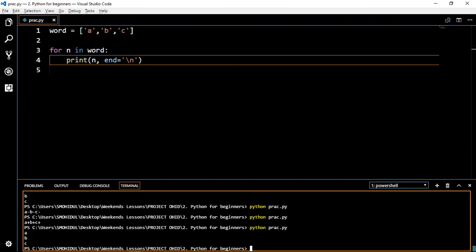Then it will go into A, it prints it out, and it's telling it, okay, go to the next line and print out another value. So it's printing out this one and saying okay, go to another line and print out another value. So this is how the for loops work.